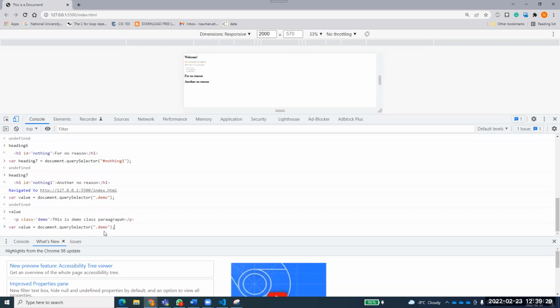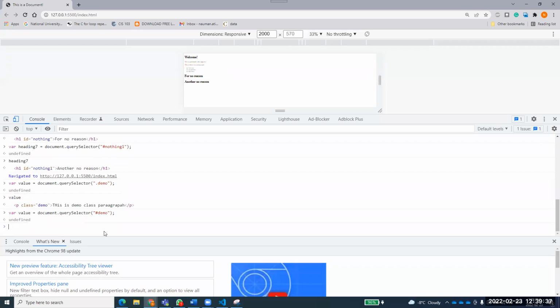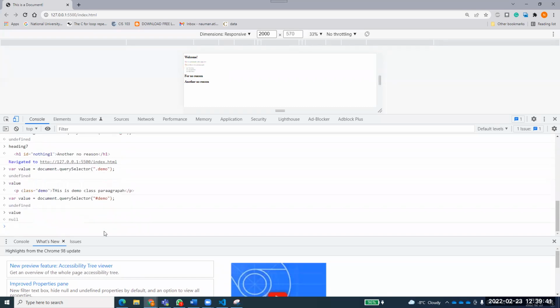Now, if by mistake, rather than putting the dot, I put a hash over here, do I have a demo ID on my page? Which is not there. So if I say value, it will be null. It says that I've not found anything. You know what I mean?